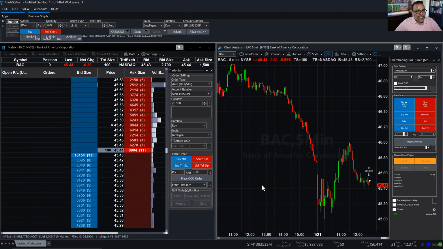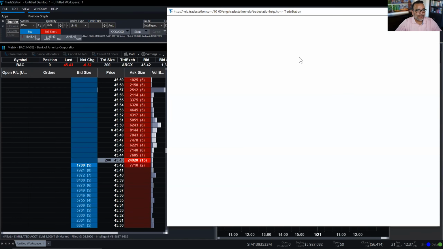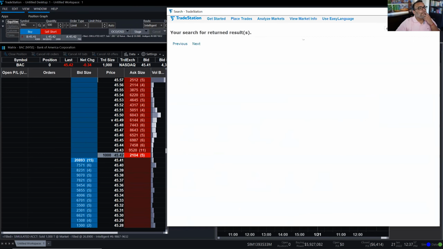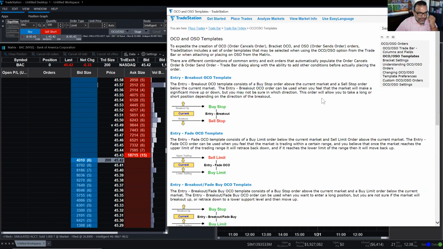Now, if you're interested in looking at a graphical representation of these entry templates, come here to help, get help, platform trading. And let's go here to entry OCO. Okay, bracket orders, entry OCO breakout with exit bracket, that's an indicator. OCO and OSO templates. Let me go in here. Here they are.